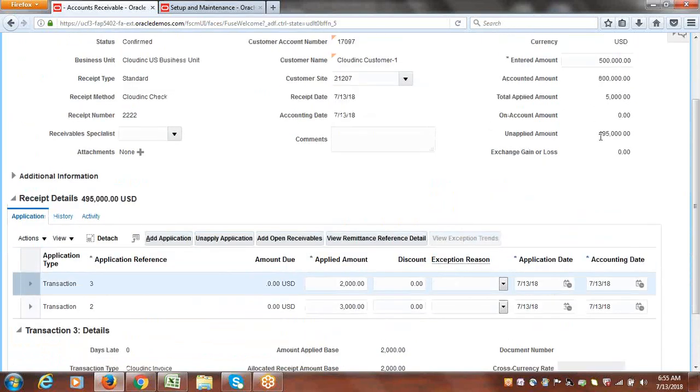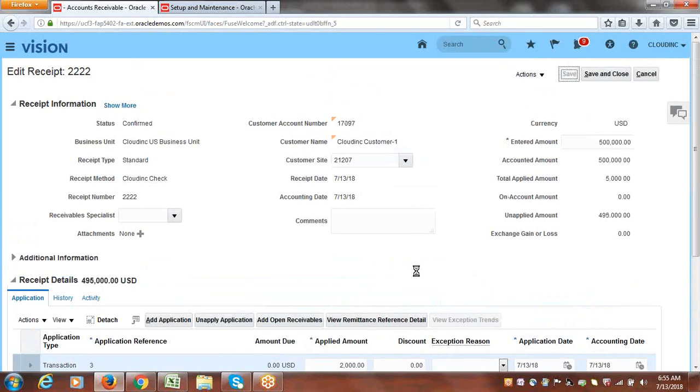So we received 5 lakhs. We applied that amount on open transactions. The open transaction amount is only 5,000: 2,000 and 3,000. So now we have $4,95,000. This amount we can keep on the customer account. So up to here you can save it.